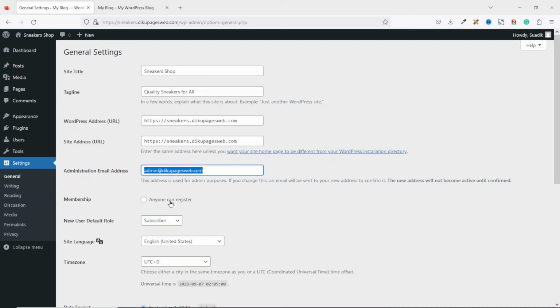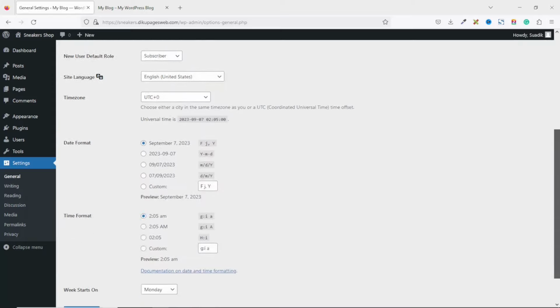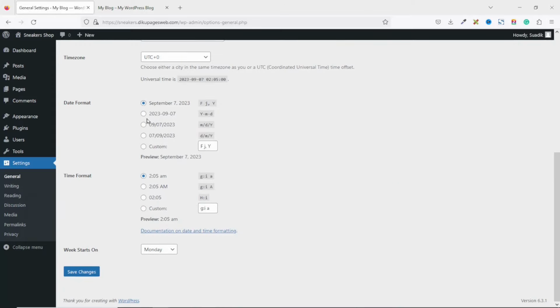Next, we have membership. Here it is important you enable anyone can register, since you want your customers to be able to create accounts on your e-commerce website in order to make their orders. So I enable it. Going down, you can also set your date format as well as time format. For the date format, I leave the default. The time format, I'm going to go ahead and select this. Then I click on Save Changes.